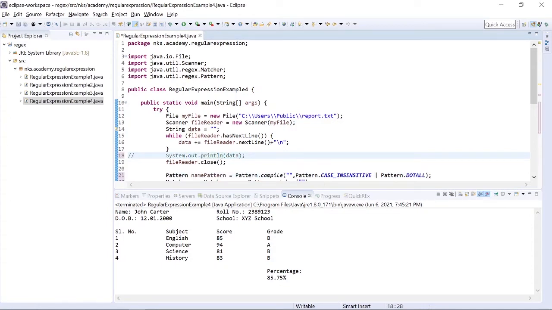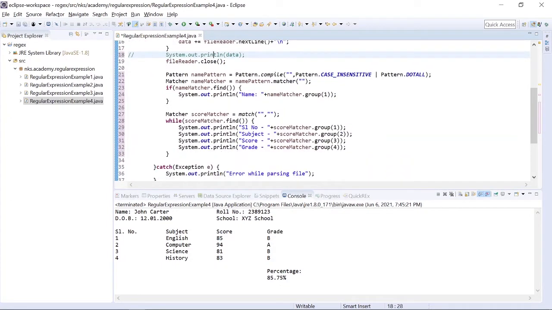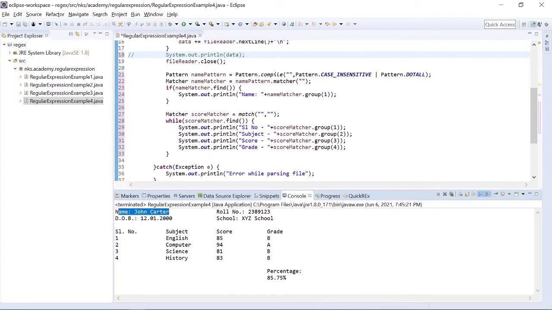So now we want to parse this file. How we can parse is, we can capture name, we can capture roll number, school, date of birth and other details. So what basically is the difference between reading and parsing? Parsing means we know what is going to be printed, whereas in reading, we are just traversing through the file and printing whatever is coming. Okay, are you able to understand this?